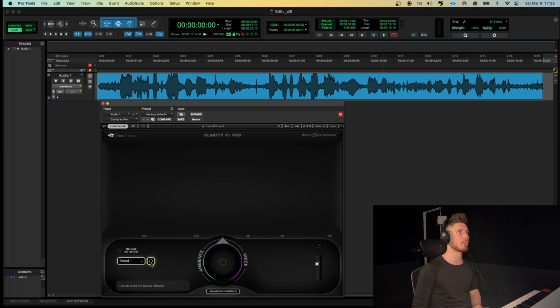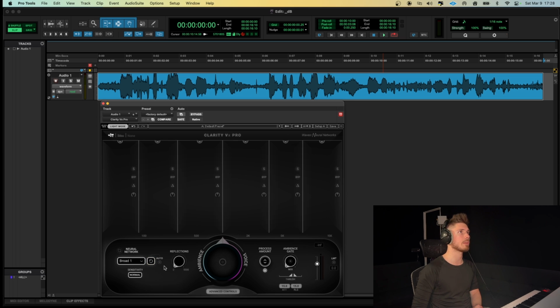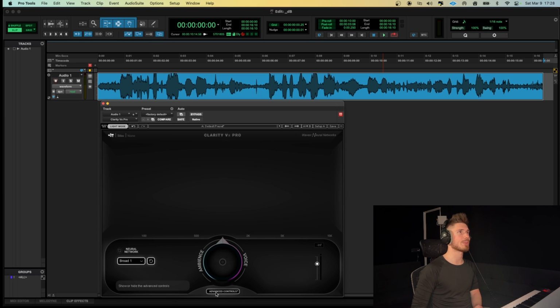And that's what this refresh button is over here. It basically refreshes the algorithm when it listens to new things. In the advanced controls, you can actually automate this by clicking auto, but we're not going to get into that just yet. So let's listen to this example dry without any processing and see what needs to be done.